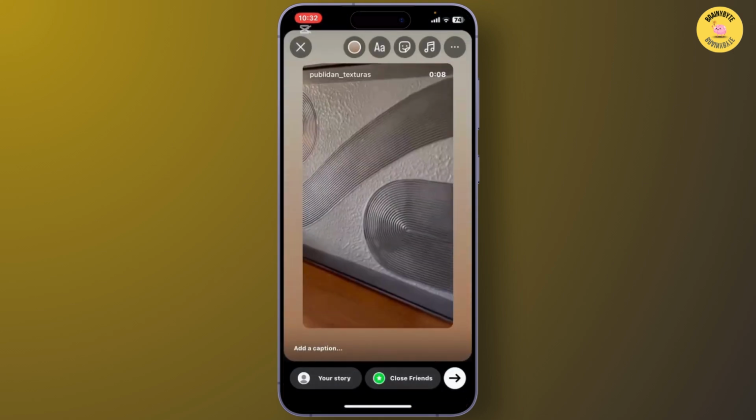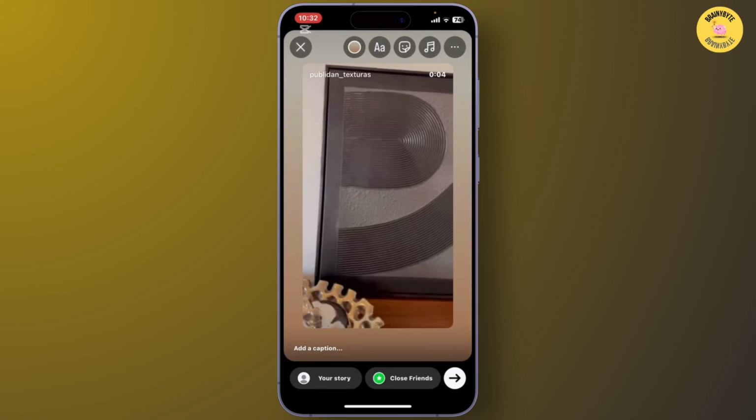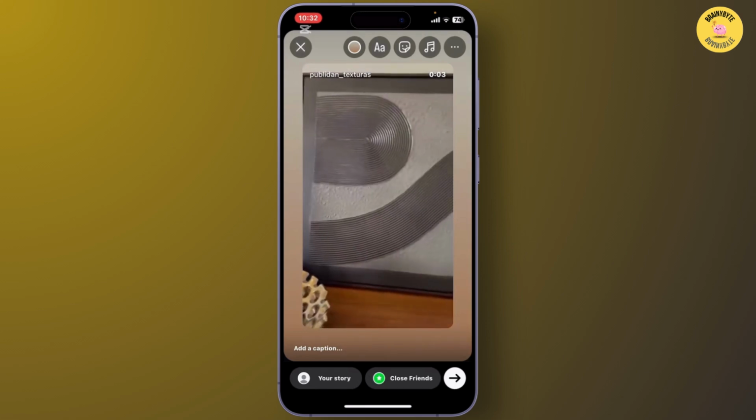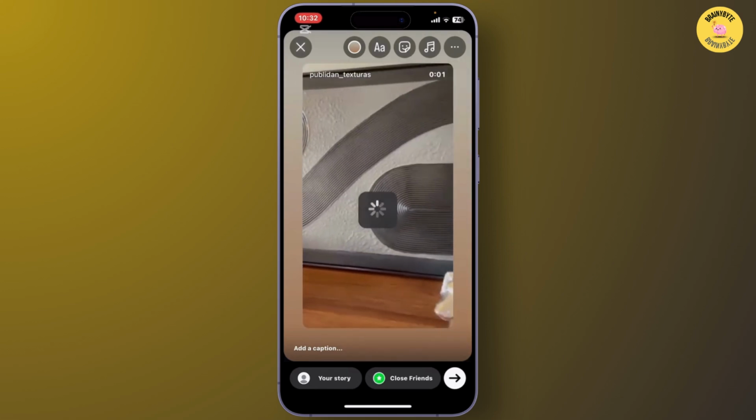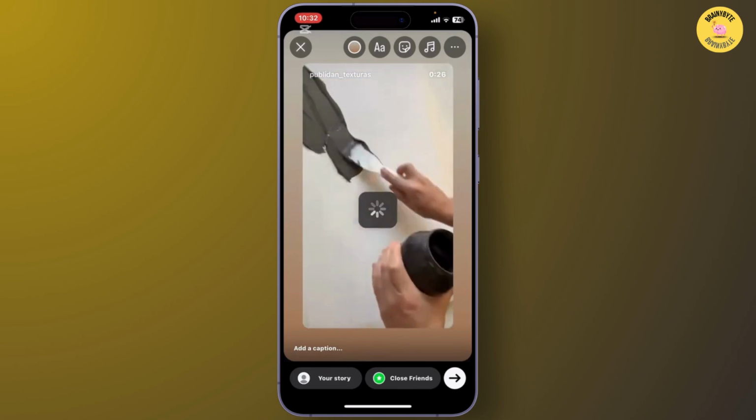Simply tap on it. Once you have done that, you need to scroll and then tap on add to your story. Now that you have added the reel to your story, you can see the three dots located at the top right corner of your screen. Simply tap on that. From the options that appear, you need to select save, and that's it. You have successfully saved the reel to your gallery.